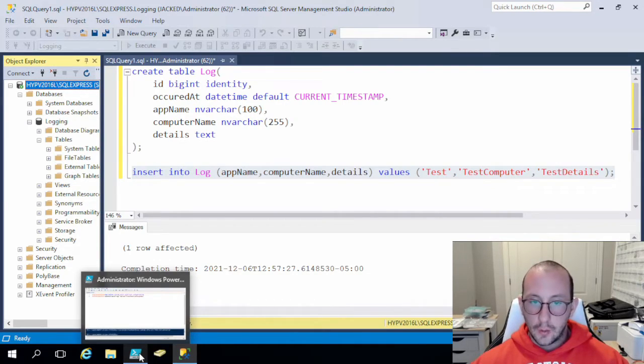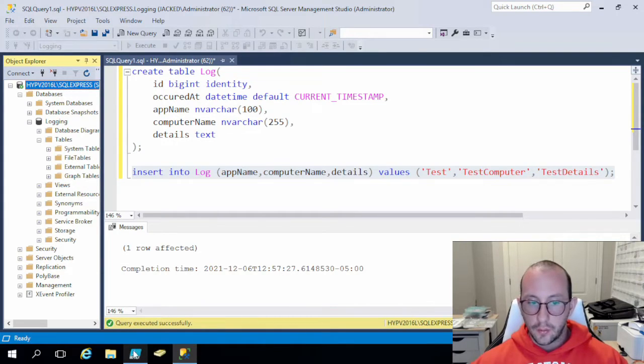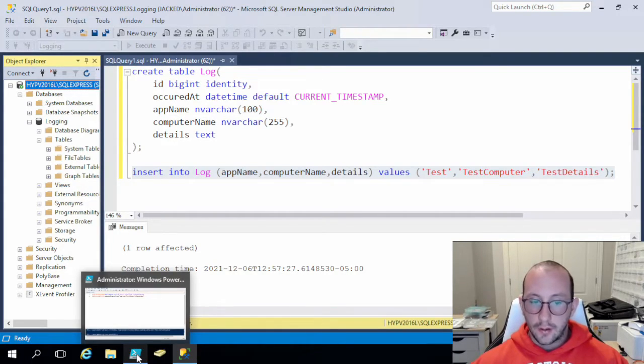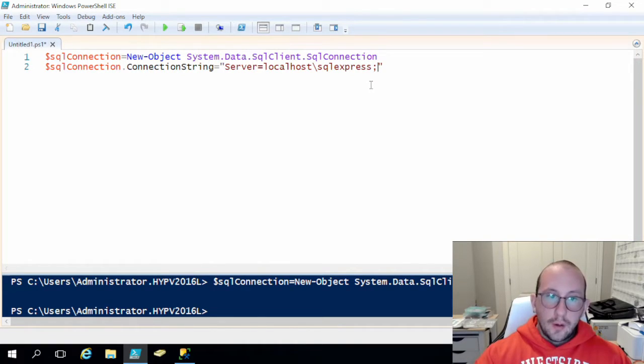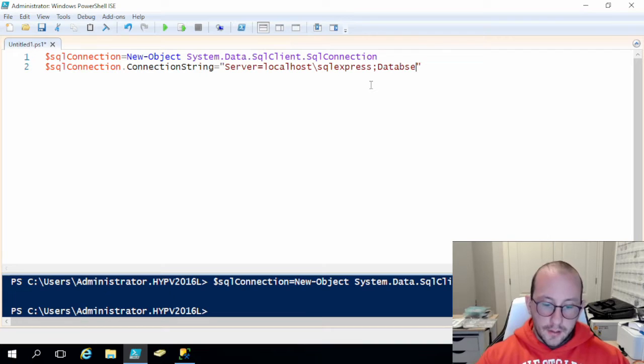Again, if you follow my exact installation video, you would have an instance of SQL Express. But if you already have a SQL Server set up, either via work or something, and you don't have an instance name, you just have to put the server name here. And then we're going to do a semicolon, Database equals logging. Now again, you would put your database name. If you named your database logging, you would put logging as well.